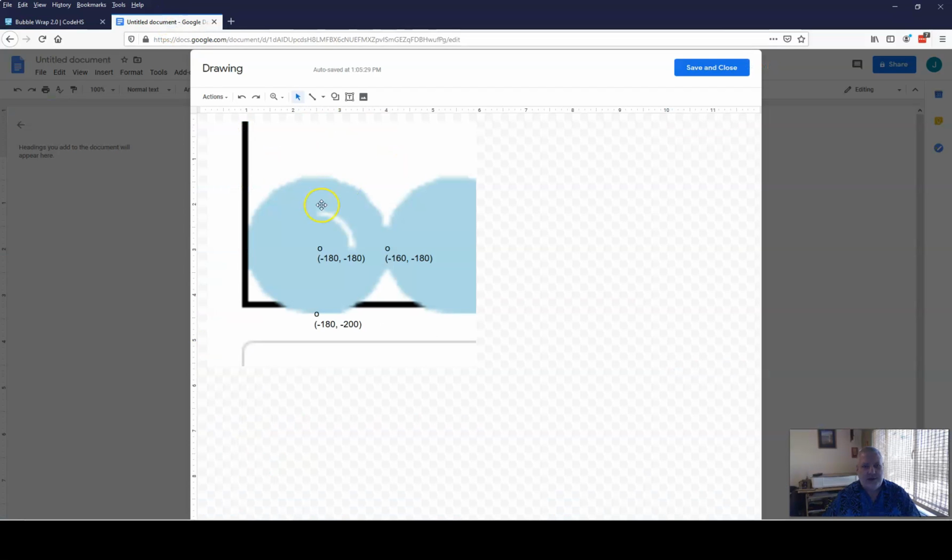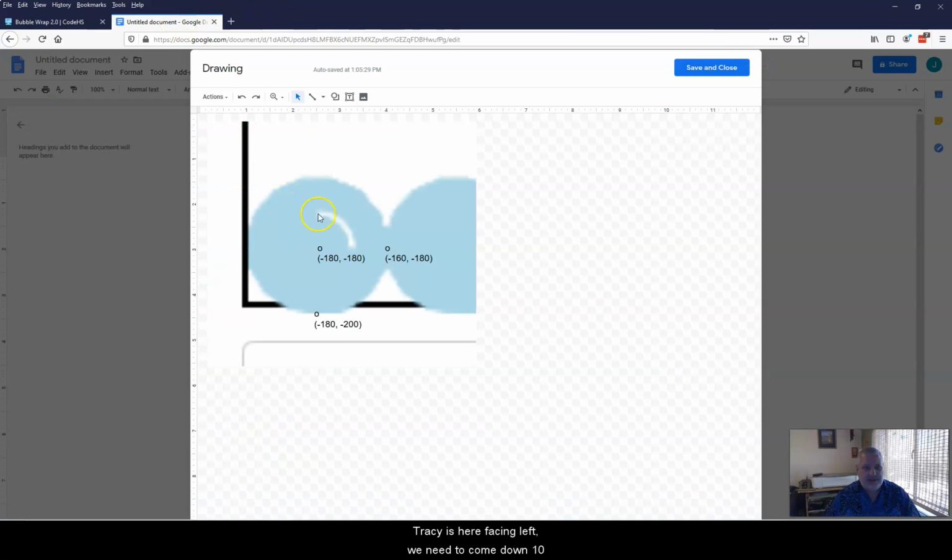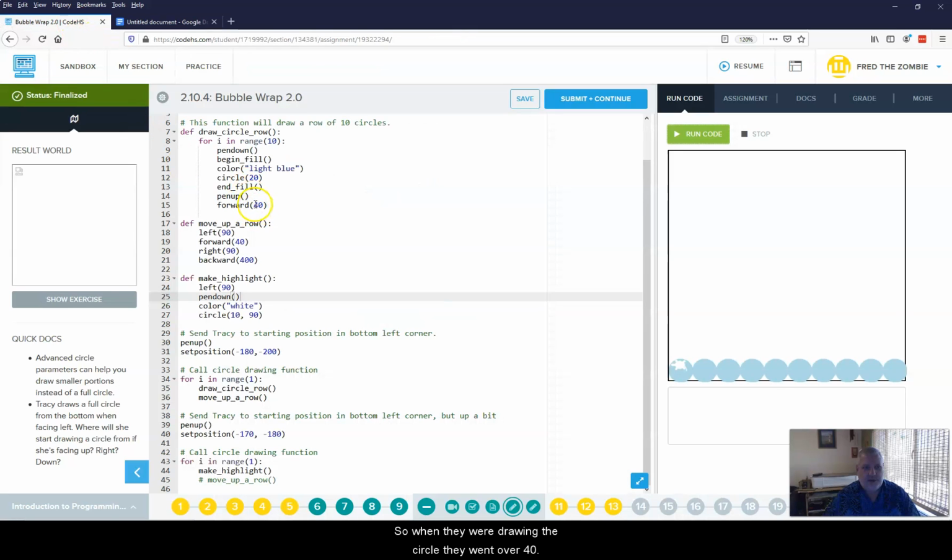So we are here, and we want to get Tracy over to the next circle, not the center, but right, this 10 pixels past the center. So Tracy is here, facing left. I need to come down 10, and then I need to go over. So when they were drawing the circles, they went over 40.